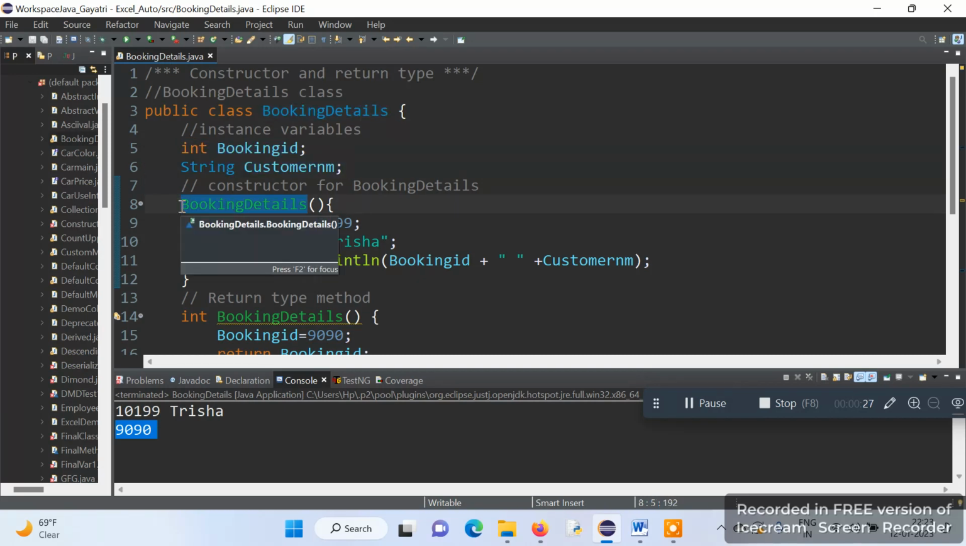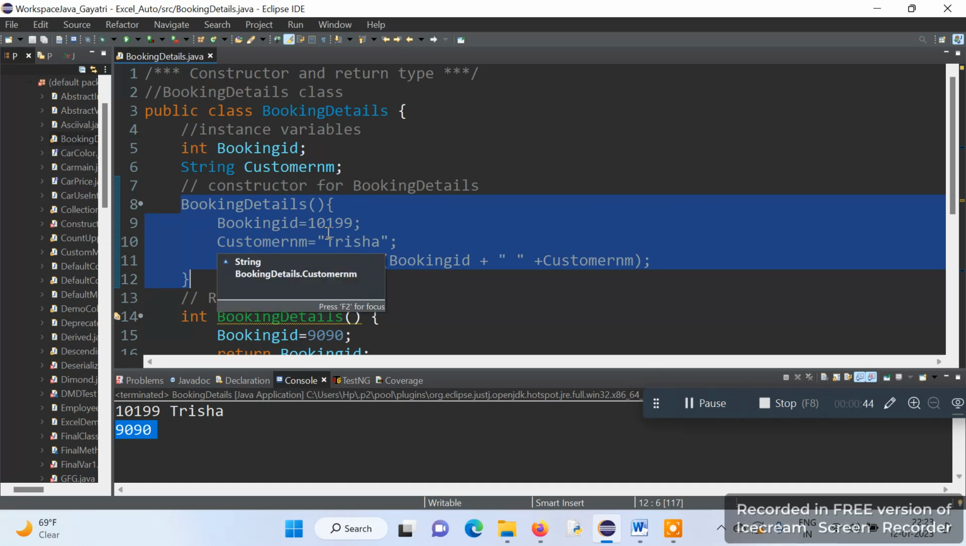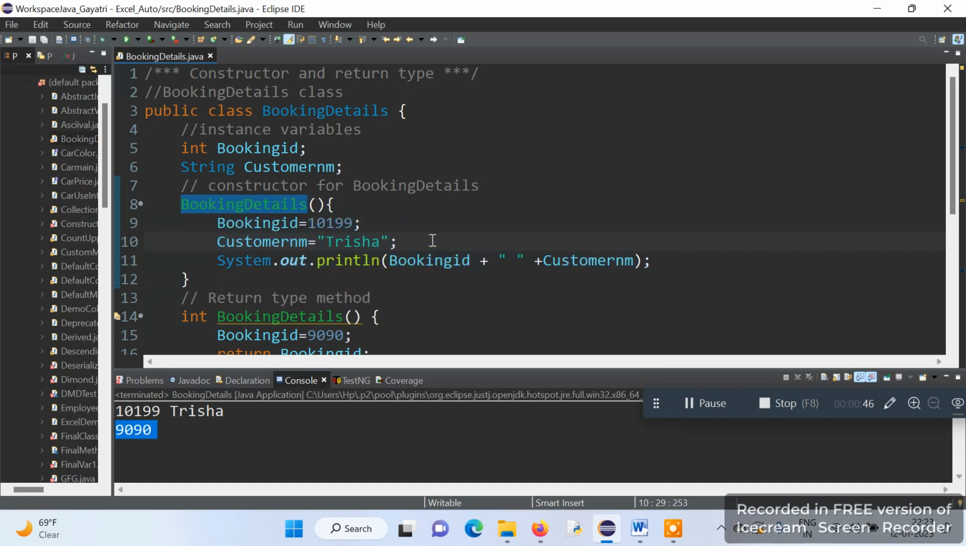Clearly we can see one constructor. The name of the constructor is similar to the class name, that is BookingDetails. The job of the constructor is to initialize the instance variables, and that is what it is doing. Inside BookingDetails, bookingID is set to 10199 something, and customerName has been initialized. For our reference, we are just printing the bookingID and customerName. It is not required logically.